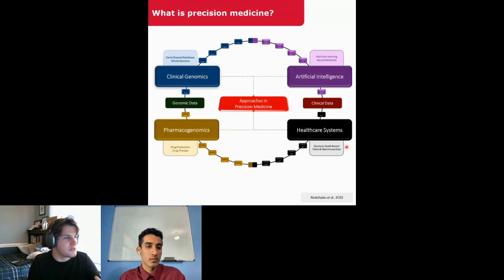So what is precision medicine? Precision medicine is really the intersection of three different fields. I know in the figure there's four here, but I'm going to combine two of them for simplicity for today. Those fields are genomics, healthcare systems, and artificial intelligence.